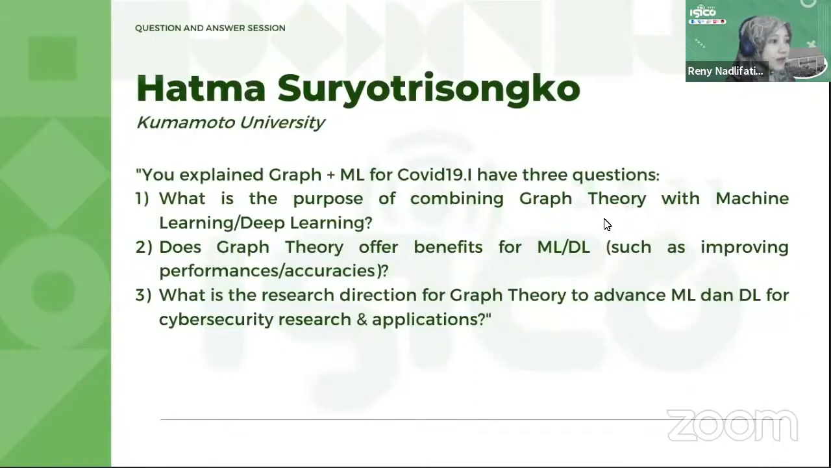Okay, so we already have one question here from Mr. Hatma Suryo Trisongko from Kumamoto University. You explained graph plus ML for COVID-19, I have 3 questions. The first one is, what is the purpose of combining graph theory with machine learning or deep learning? The second one, does graph theory offer benefits for ML/DL, such as improving performance or accuracy? And the last one is, what is the research direction for graph theory to advance ML and DL for cybersecurity research and applications? So Dr. Aini, please respond to this question.